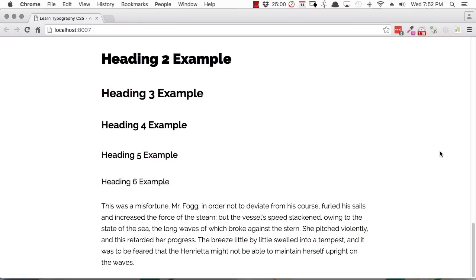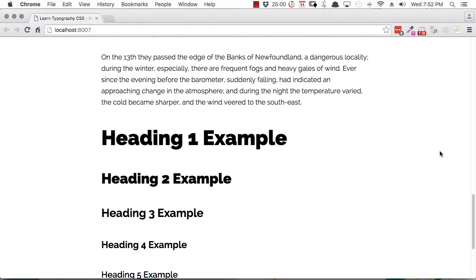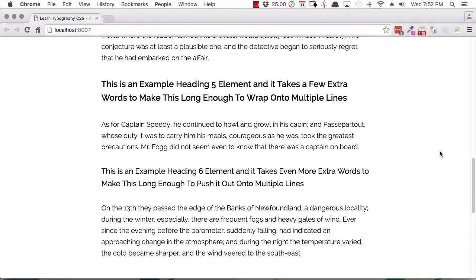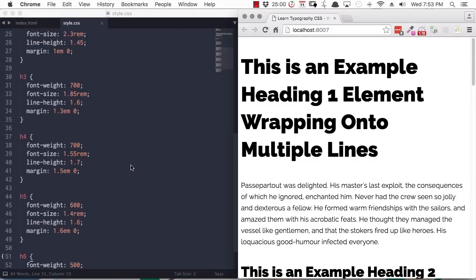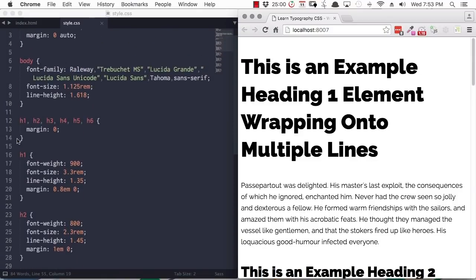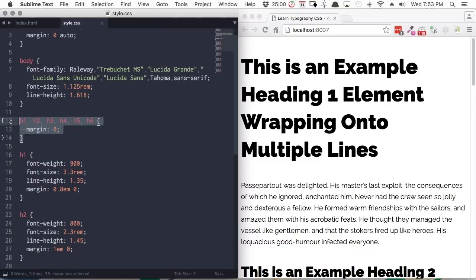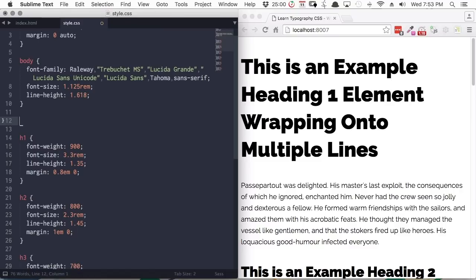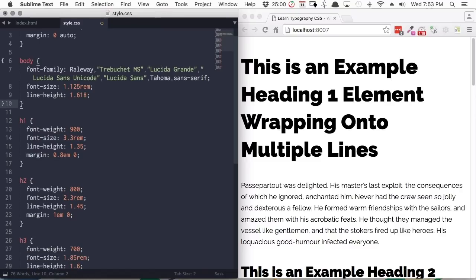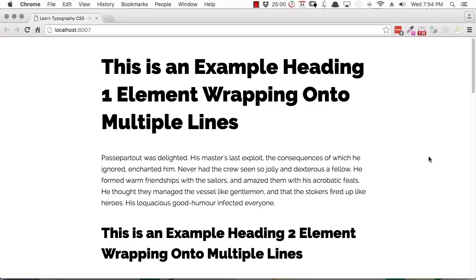So now our typography is complete. Everything is looking just right. And we'll just have one more step, and that is to delete this snippet of code here. We no longer need those margins because we've set all of the margins for our heading tags. All right, so now you are done. You've completely set up the typography for this basic HTML page.